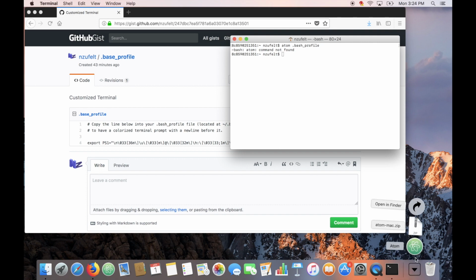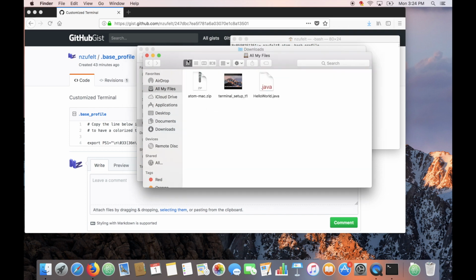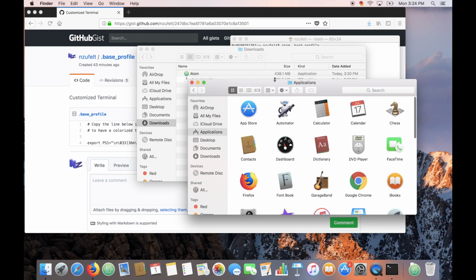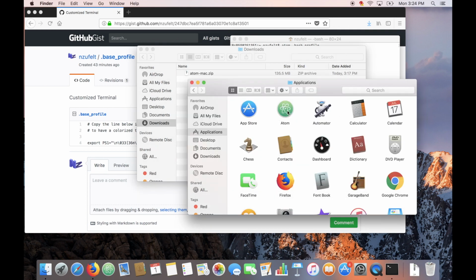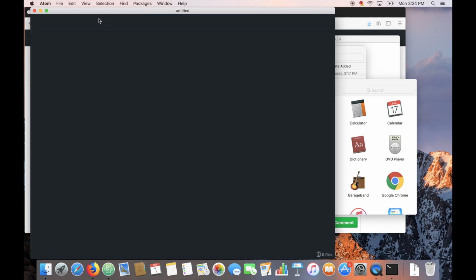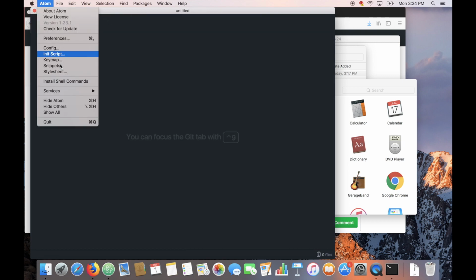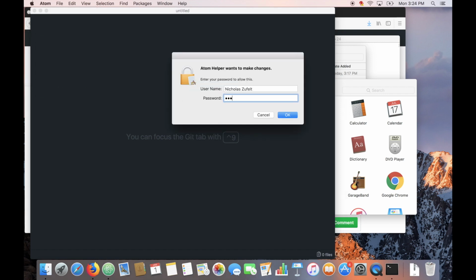So I think when I installed Atom, it actually just put it in my downloads folder, which is a horrible spot for it. So I'm going to quickly move it over to my applications folder, which is where it belongs. Let's move that over there. Great, thank you. Now open that up. Great, and you can just close all of this stuff. We don't need any of this. Close. And install shell commands. Apparently I need to type my password.